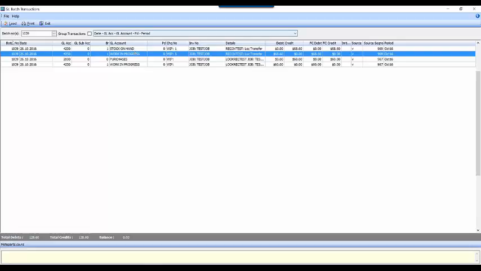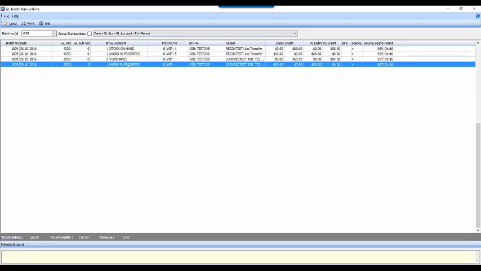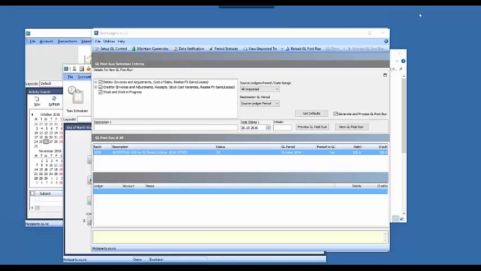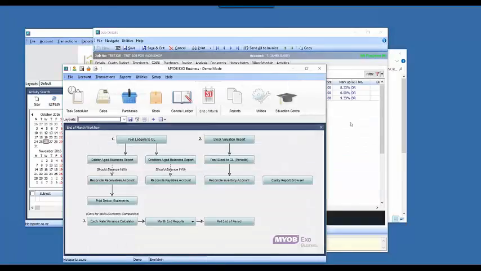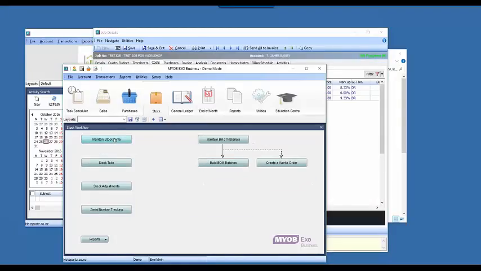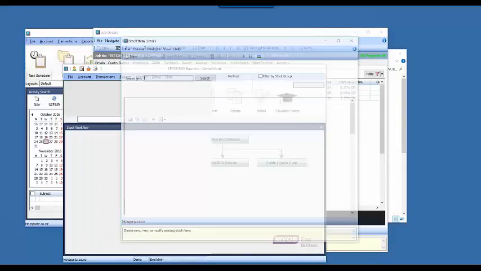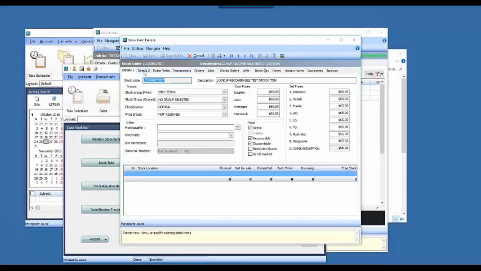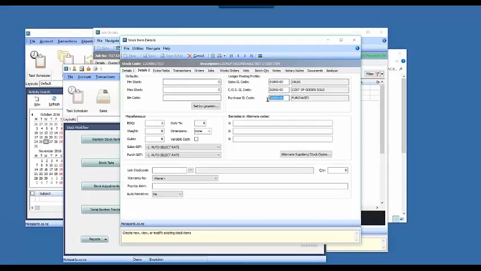So you can see that's what's been posted, the purchases account, and we can just quickly tick back into our stock item and show you the lookup recoverables. So that's that purchase account set up there.